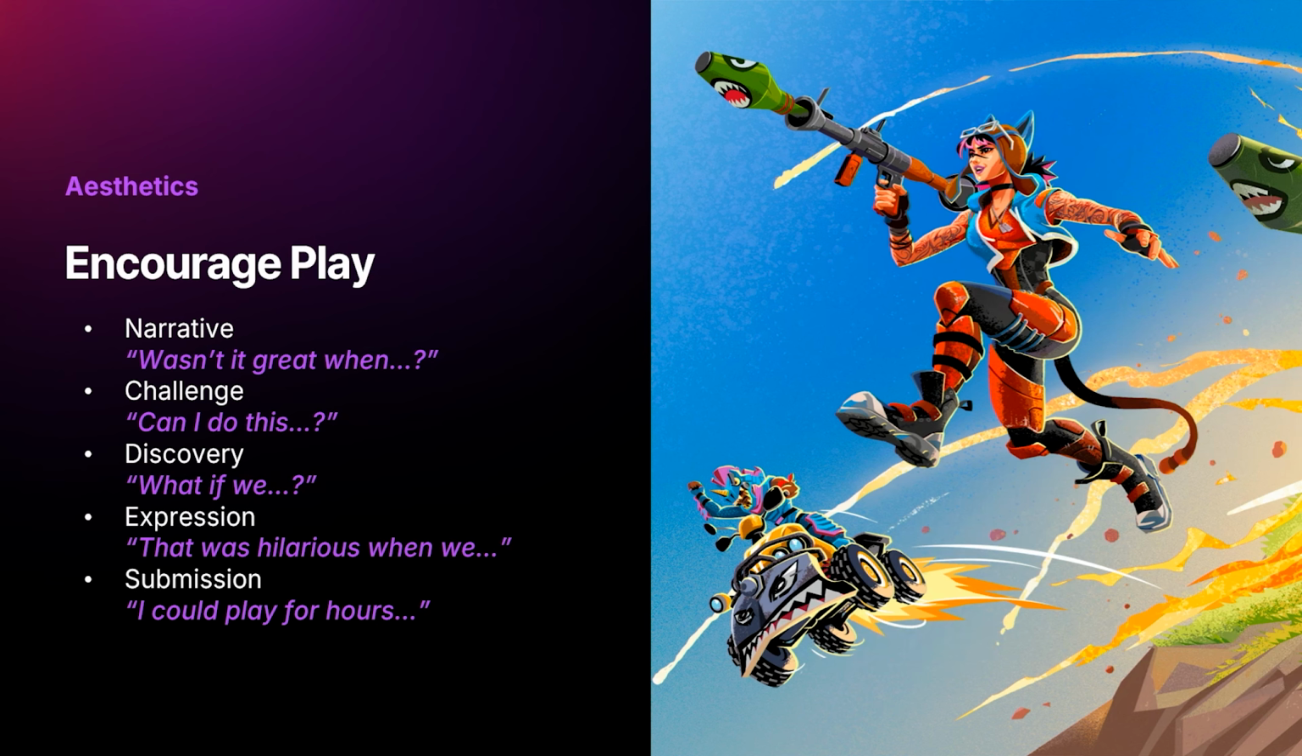So encourage play through this. A narrative response will be from a player saying, hey, wasn't it great when this happened? And if they take that story with them, they're more likely to come back and play your game. While they're engaging with your game, the challenge, they'll ask themselves, can I do this? And if they can, that's a great player experience. Again, they'll come back for more.